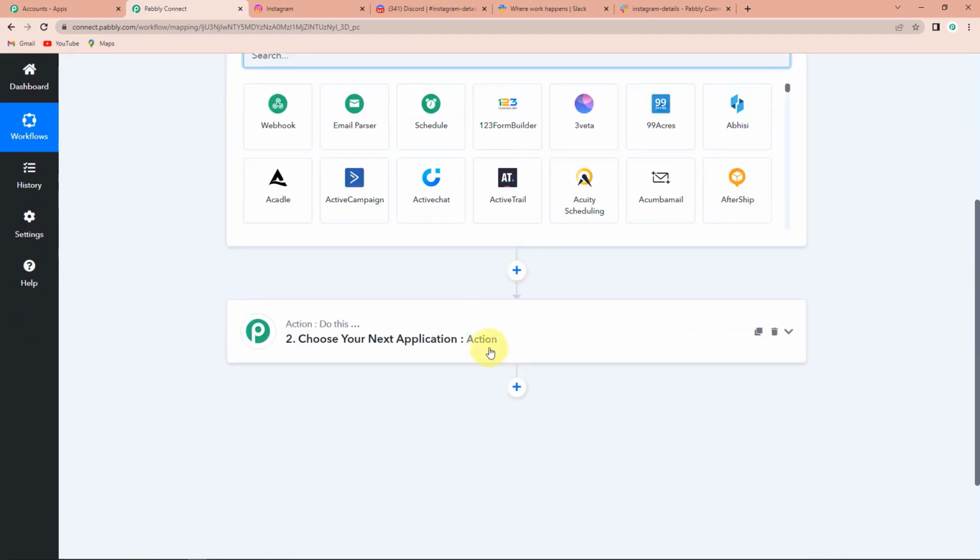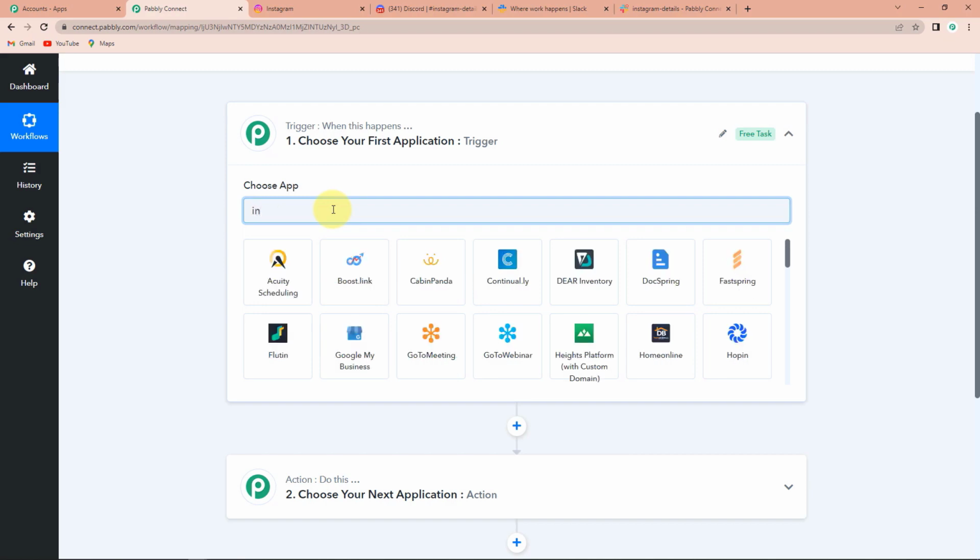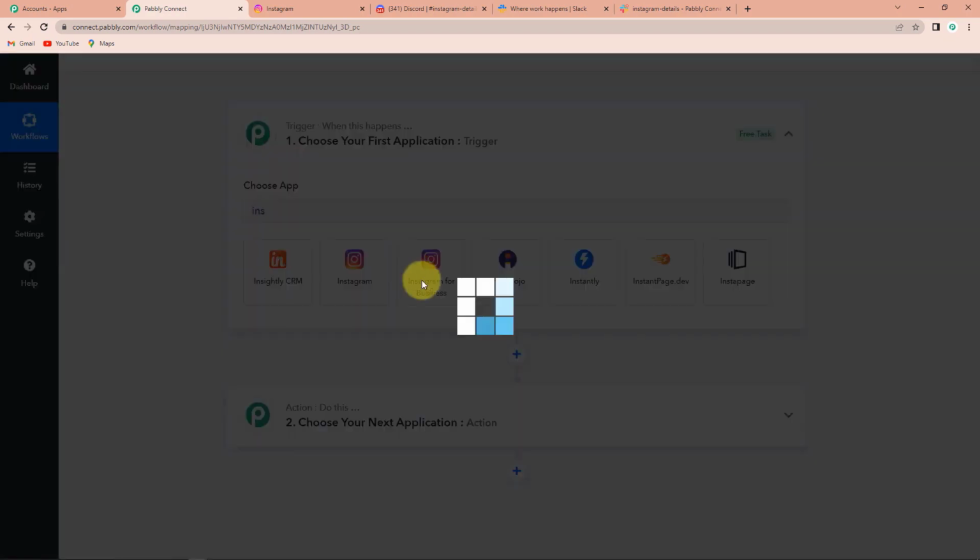One is trigger, another one is action. Triggers and actions are basically those two principles or concepts on which this entire automation works. Trigger is when this happens and action is do this. Basically, action here is the response of our trigger application. So I'm going to choose the trigger application as Instagram for Business.